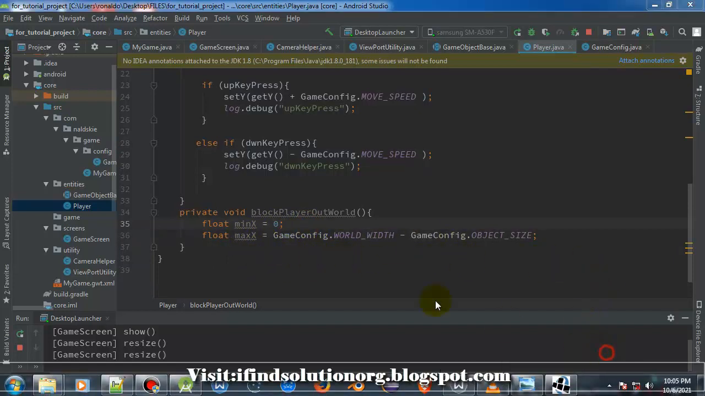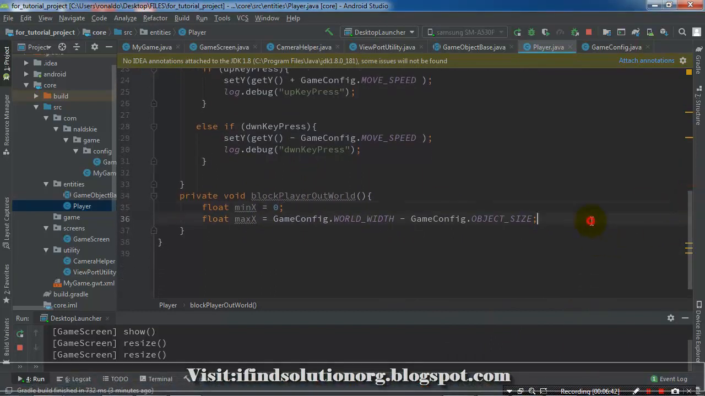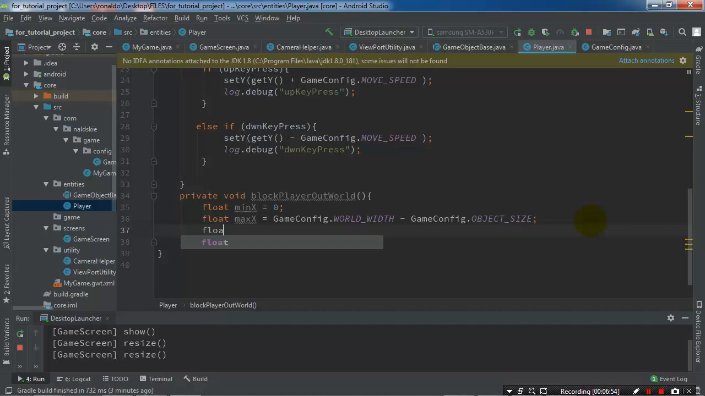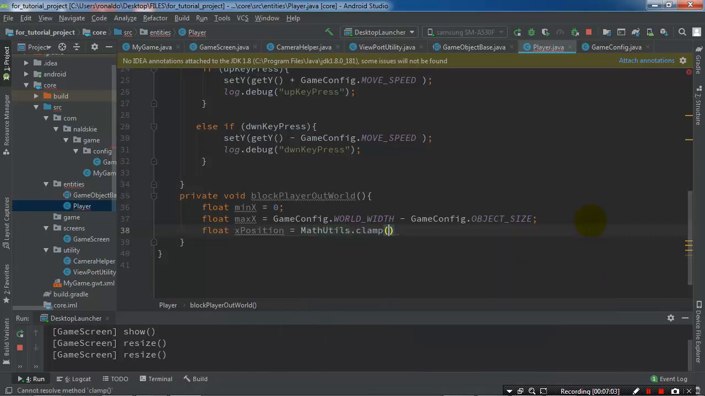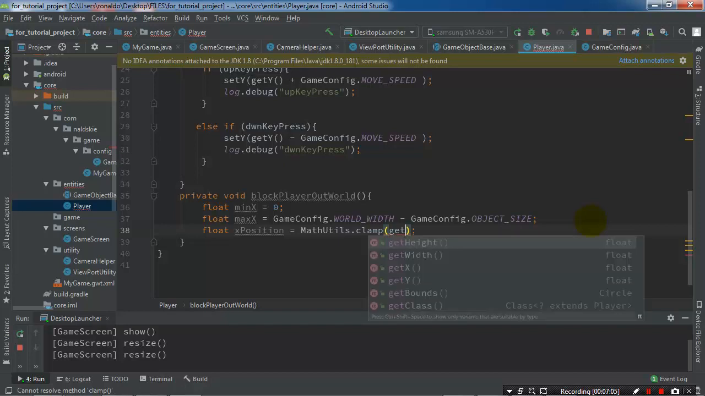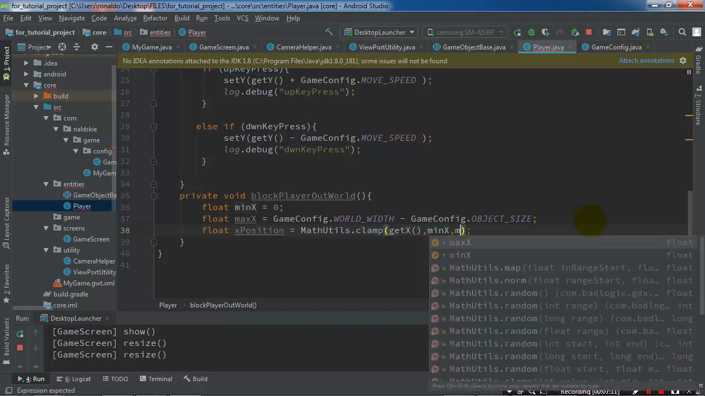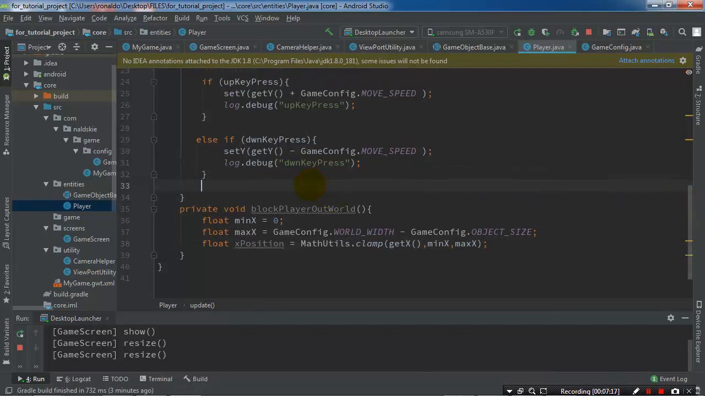Let us try to run. But let me just clamp this value so we can see. We can declare a position here. So x position equal to MathUtils.clamp. The value will be the current position, so you can see the get x, and we can pass the min x, and the maximum will be the max x. Now let us try to call this one here and start our game.